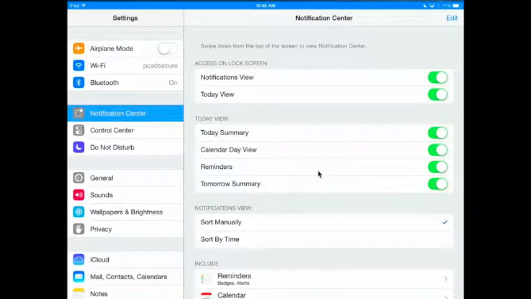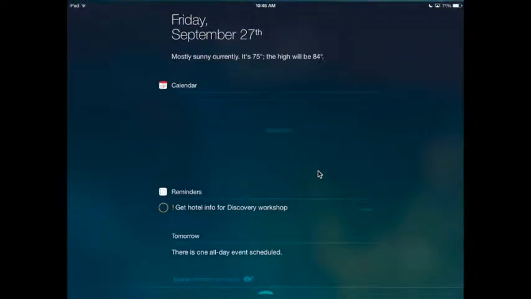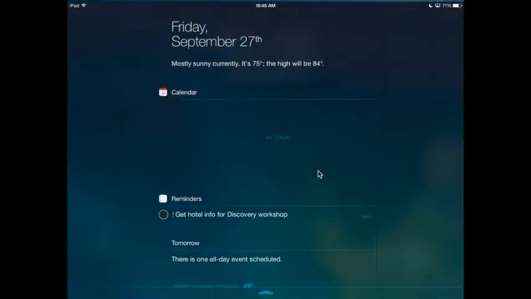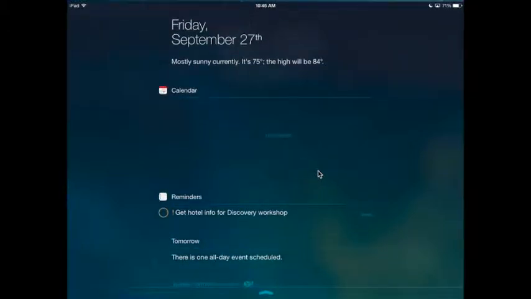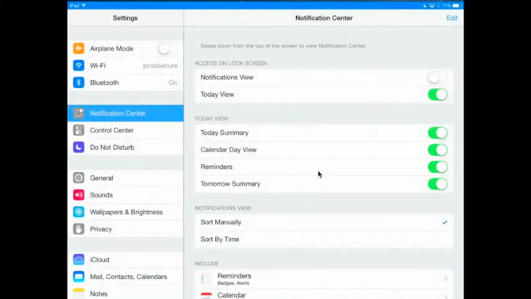The notifications view. Say if we want that off, let's just cut it off, and let's watch what happens. I'm going to lock the iPad, wake it, pull it down, and you will see that I just have the Today view. I don't have those three tabs at the top any longer where I can pick Today, All, or Missed. I just have the Today view. So it just depends on how much information you want in your notification system.